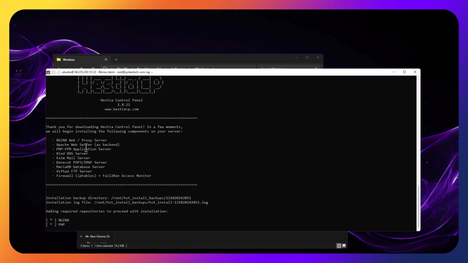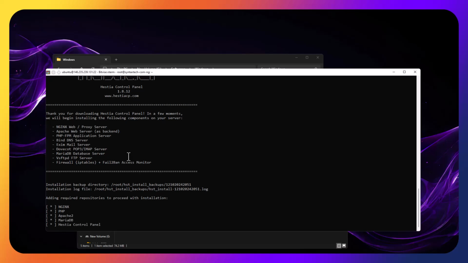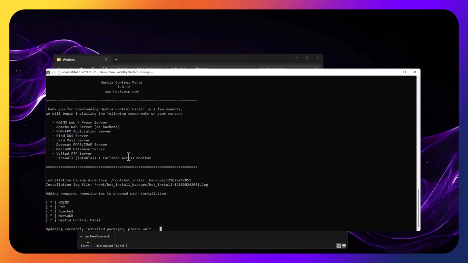All right. So that is how you remove if you have a previous or you encountered maybe an error while installing Hestia. This is the way you get to remove Hestia if you probably didn't have a successful installation. So you can do this to reinstall Hestia on your server.